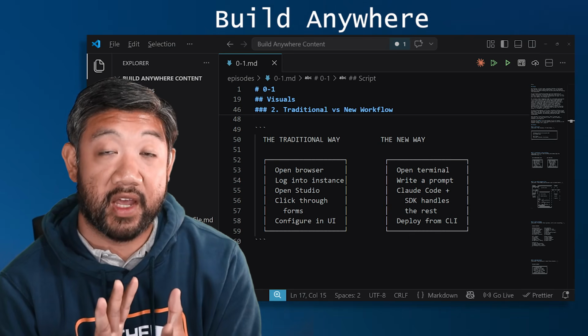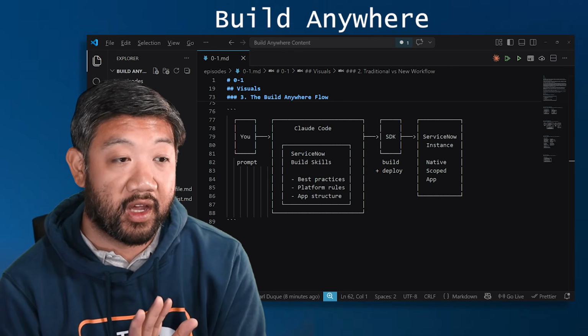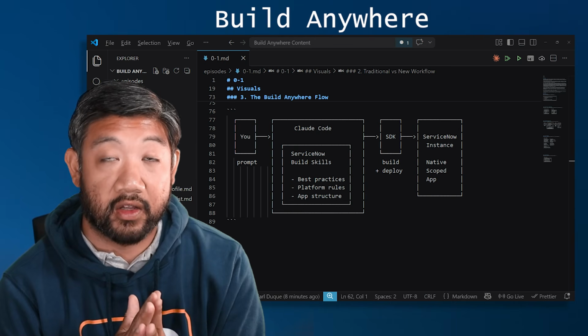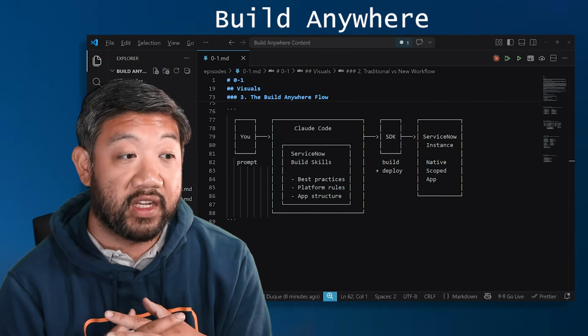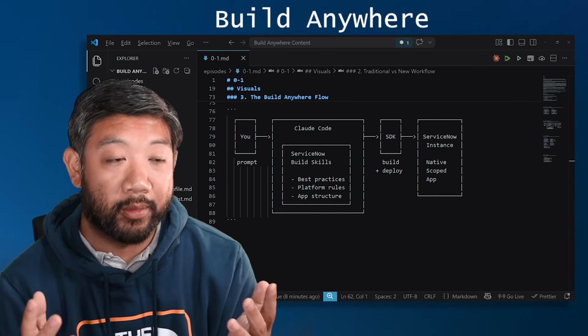Okay, so here's what's happening right now. ServiceNow open sourced a set of build skills that let coding agents like Claude Code create native ServiceNow apps the way a ServiceNow developer would.